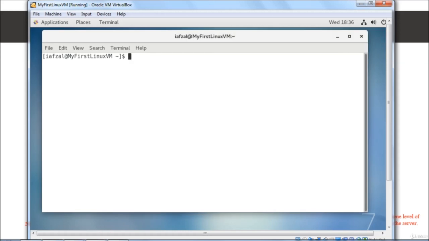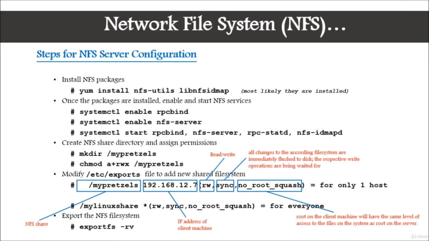Okay, and just do hostname. You see my first Linux VM. This is the Linux VM that we've been working on, right? So this is going to be our NFS server, where we will create our file system to be shared with other servers. Okay, so now we will export it.